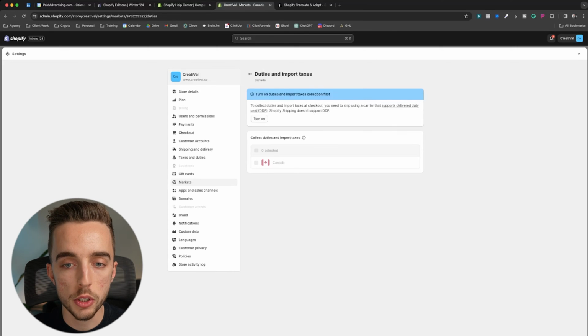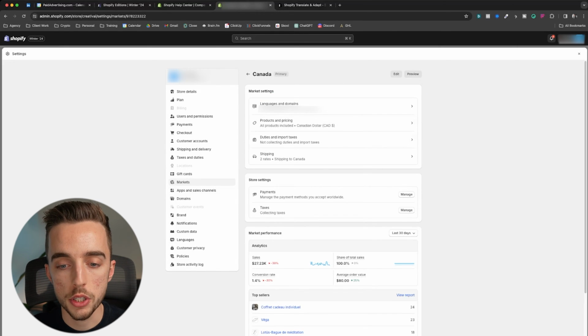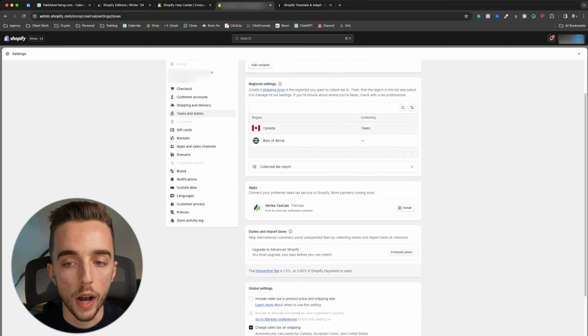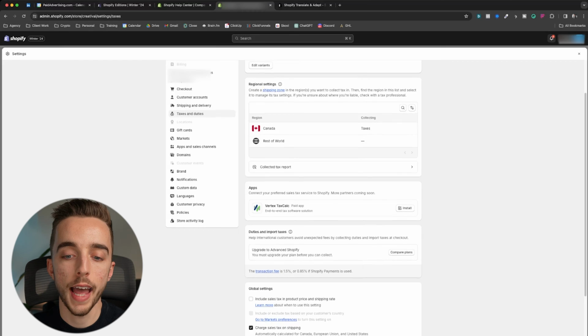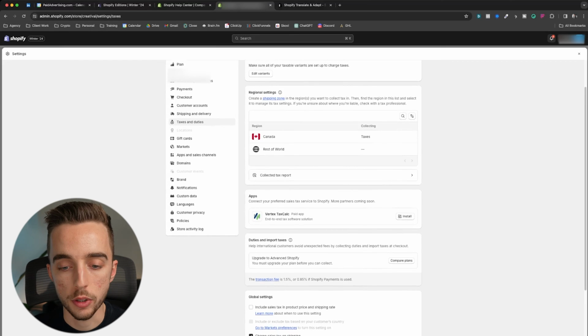So right here, first of all, you'd have to turn it on. And when doing so, I'll show you here under taxes. If I click manage, you have Canada by default because this is the market that we have right here. But you could actually have an app that would automatically compare taxes for each of the markets, or upgrade to the advanced Shopify plan, which is what I mentioned earlier. It's the one thing that I'll say right here.